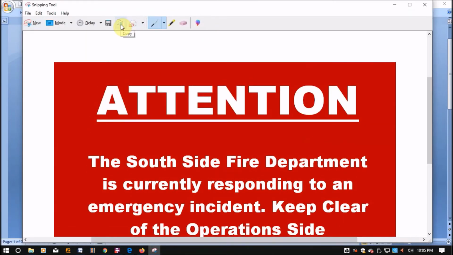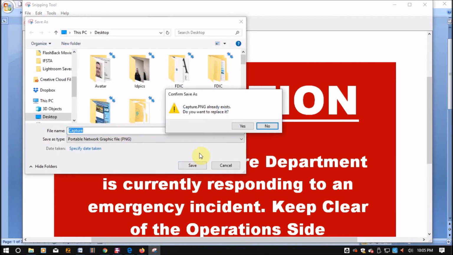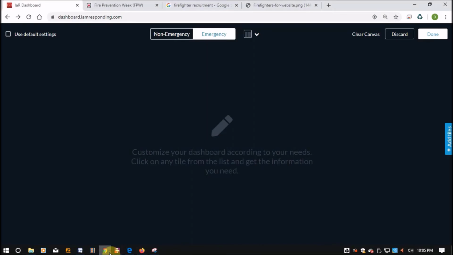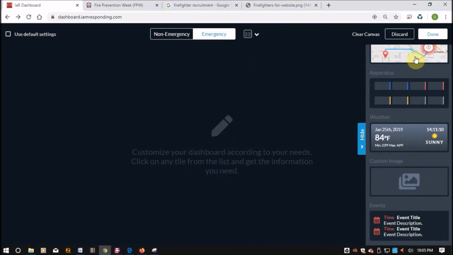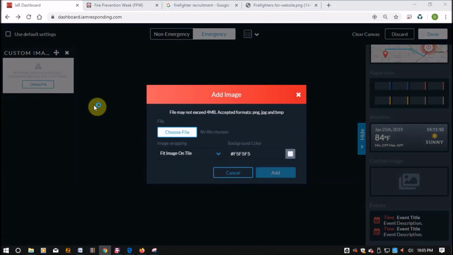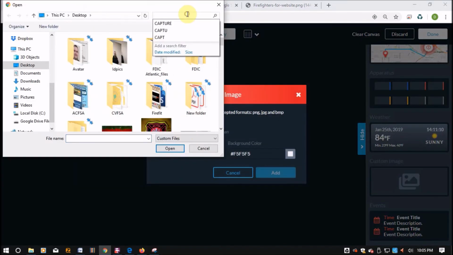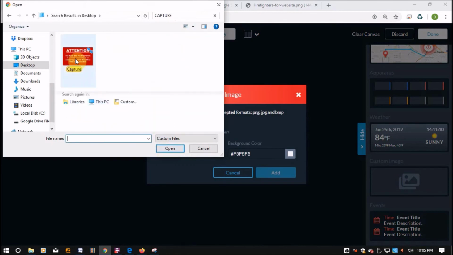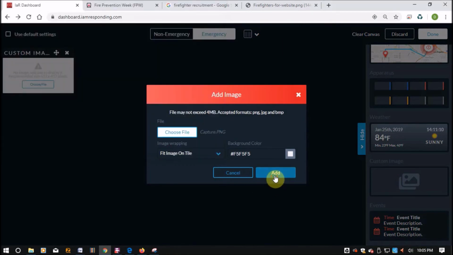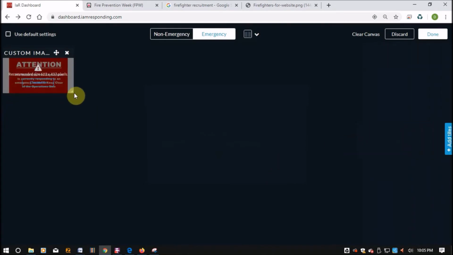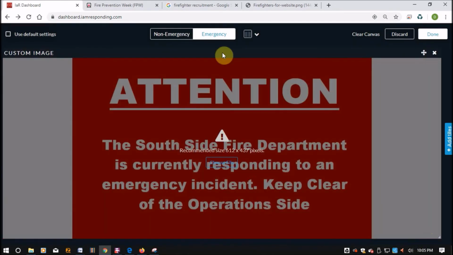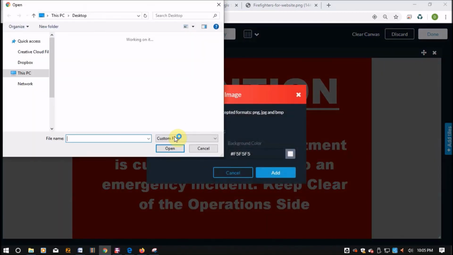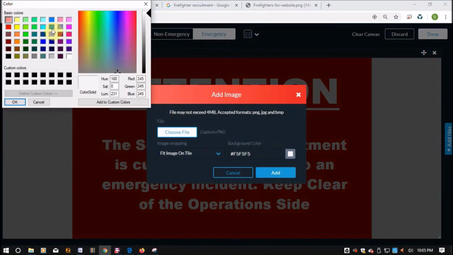Or you could have it just mimic a tile that was already there and nobody would ever know that you actually are responding to an emergency incident, but you're still using this as a display board. So let's save it as capture again. And then we're going to go back out to add tiles and go custom image, choose, back up to capture. This is a default, that's what it saves as, and go add. Alright, cool. So then you can change it. We're going to go ahead and try to get this red matched.